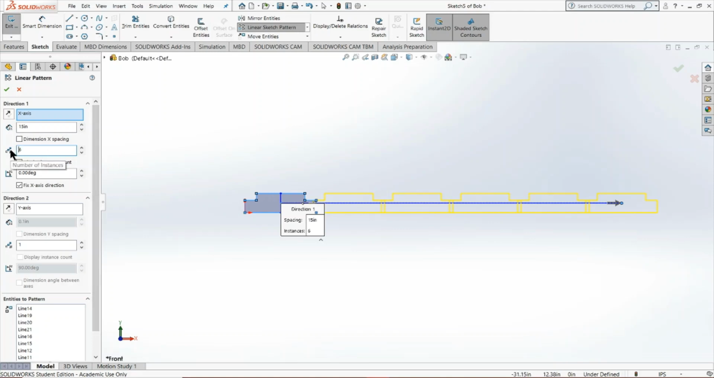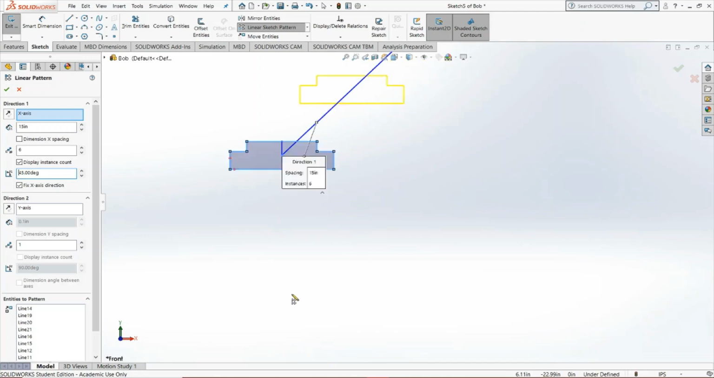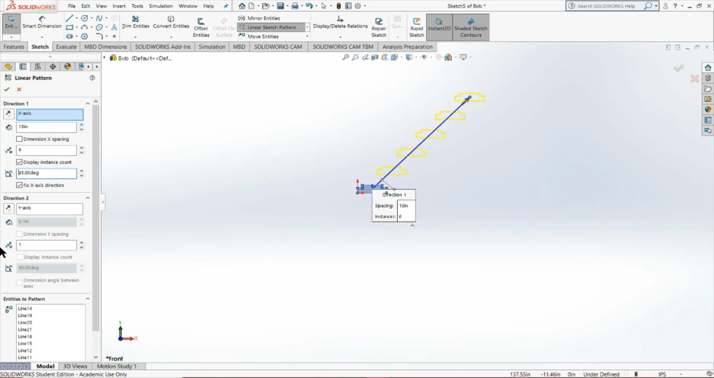Furthermore, if you ever get stuck, just hover your mouse over each of these tabs and they'll tell you what each thing is responsible for. You could also change the angle at which you pattern. So this is at a 45-degree angle. We could make this at a 270-degree angle. It's really up to you.